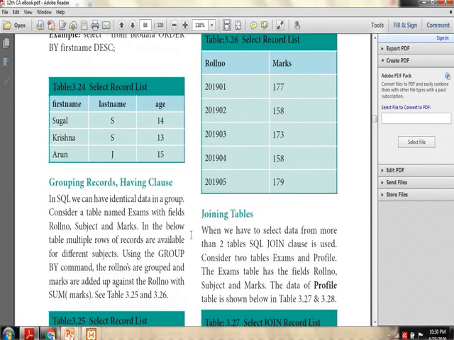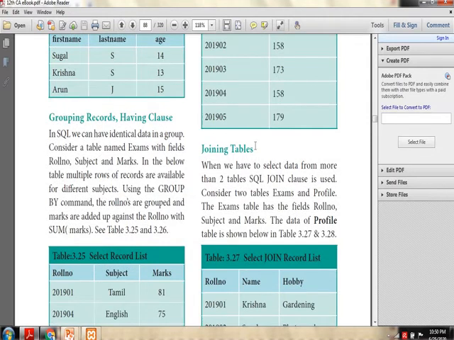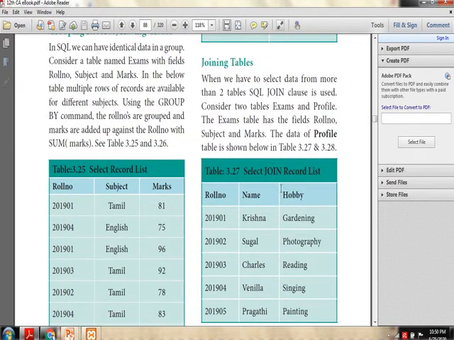Next, what is given in your book is joining the tables. It's very important. Because of this only it is a relational database where we can join and we can relate. There are many concepts, but the simple thing is we are able to join the tables. Here there is a table with the name profile, with roll number, name and hobby. And already there is a table exam, with roll number, subject and marks. Here we are going to join the two tables, this table and that table.